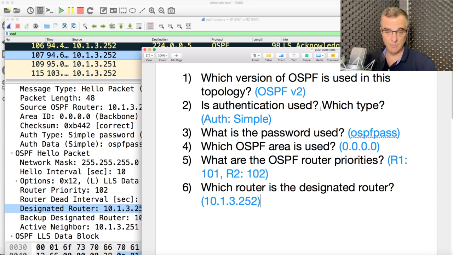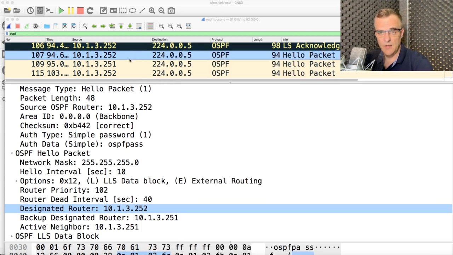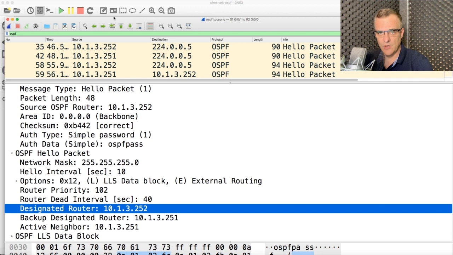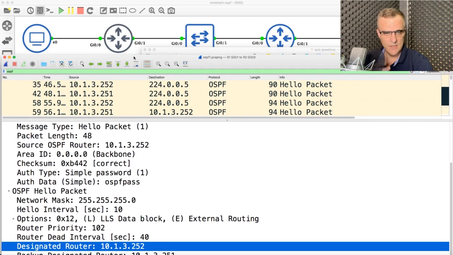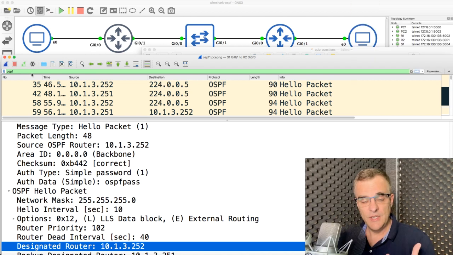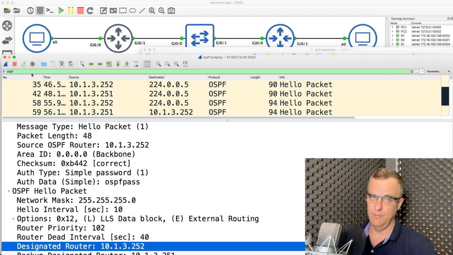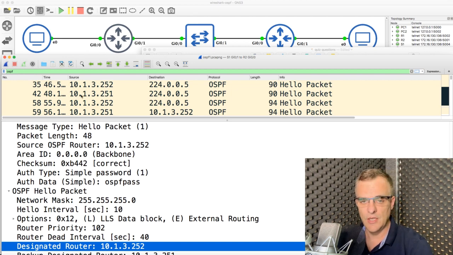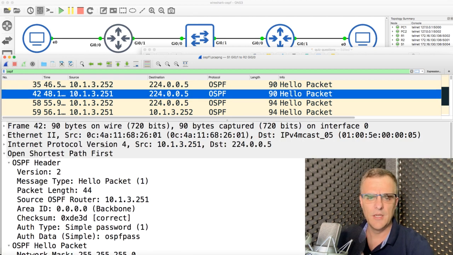How did you get on? Were you able to answer these questions? The thing about Wireshark is you can dig really deep, but you need to understand the protocols. So you need to spend some time learning the theory of protocols. I mean, this means nothing if you don't understand what you're looking at. So you need to spend some time learning about OSPF.